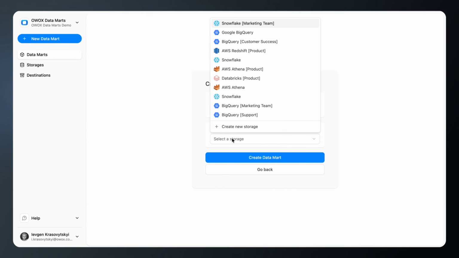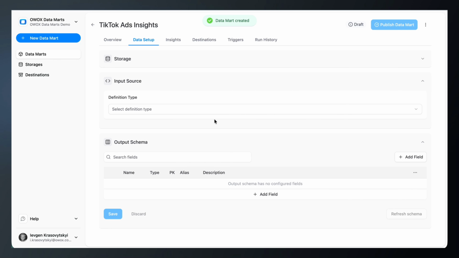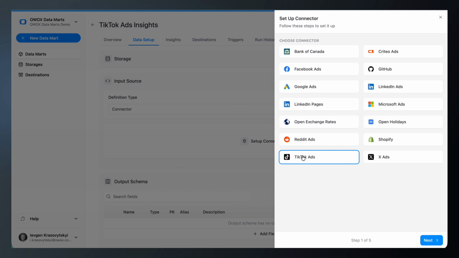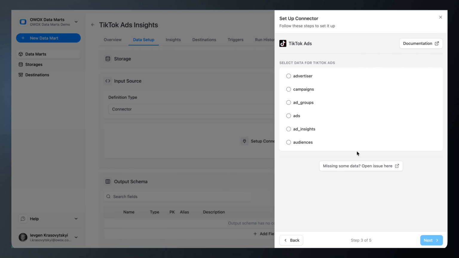Here I choose Redshift as the data storage. You might need to start from setting it up under data storages in the left panel. Okay, cool. I go to the input source and select connector. Then select TikTok ads as a source. I add the advertiser ID here and authorize the connection. I choose the endpoint of the platform API exactly as it is in the TikTok documentation.